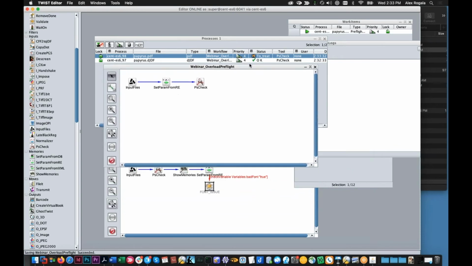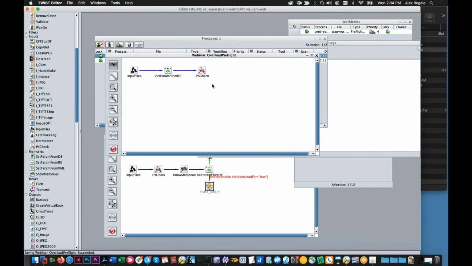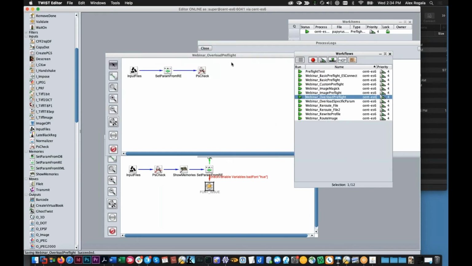Now, one other thing you can do is maybe you only want to tweak one setting. So maybe, for example, I've got another workflow here.